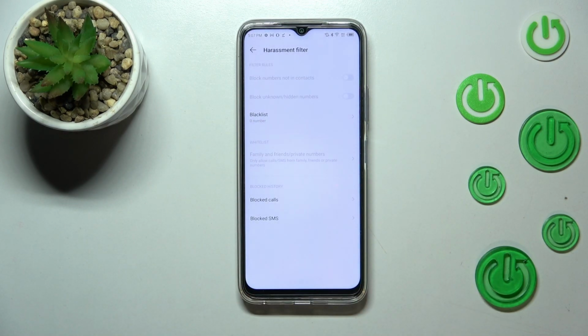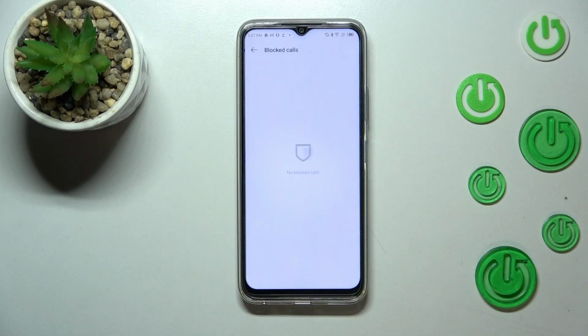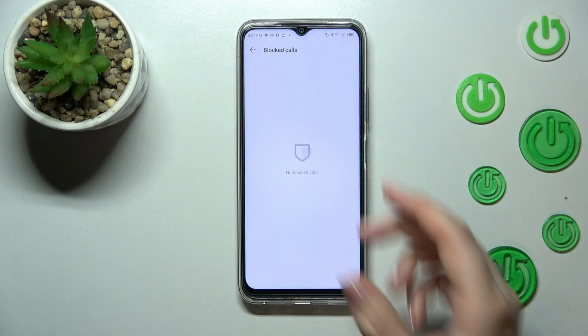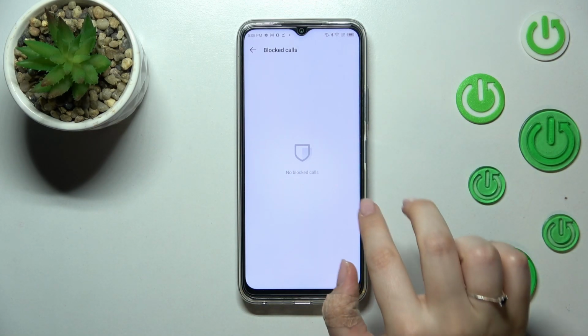What's more, if you want to check the history, here you've got blocked calls and blocked text messages. So if your device blocks any incoming calls or incoming messages, they will appear right here. You will always be able to check them right here. They will not appear in regular apps, like for example in messages.